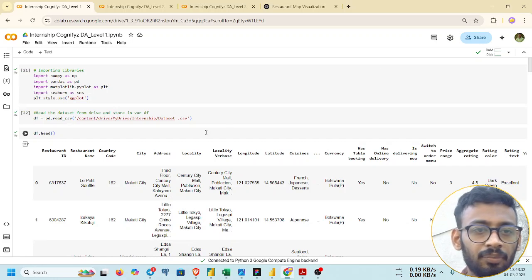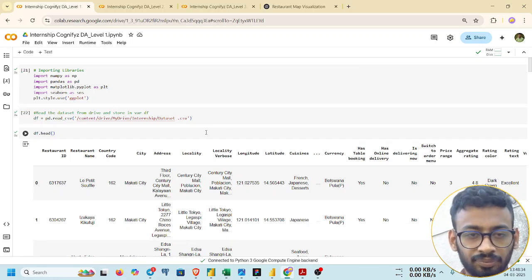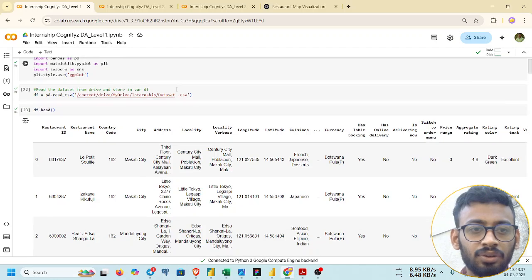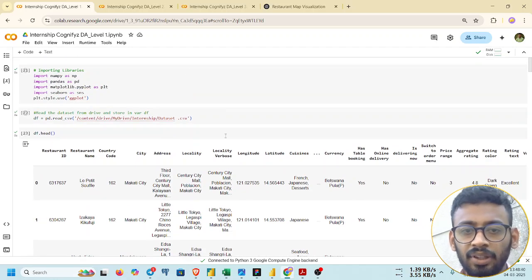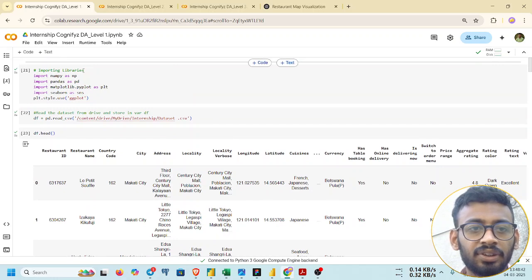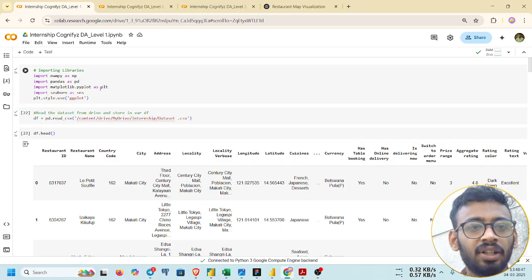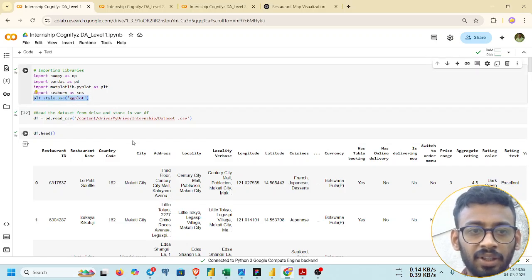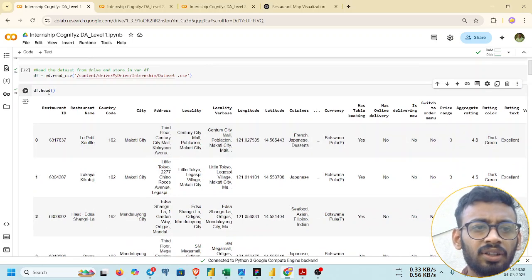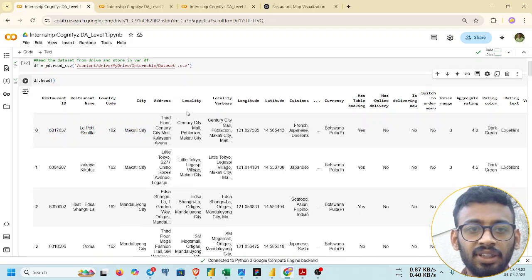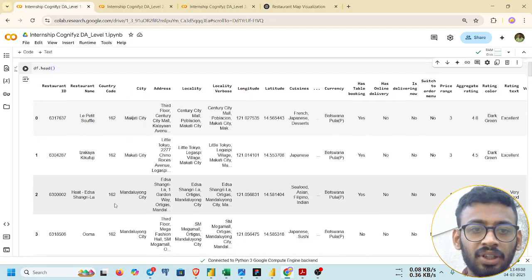This is the Google Colab environment, where I have performed the data analysis to complete the project. This is the first block of code. I have imported the necessary libraries like NumPy, Pandas, Matplotlib, and Seaborn, and used this style format. I have imported my dataset first, then seen the first five rows of my dataset in data frame format. So you can see that.